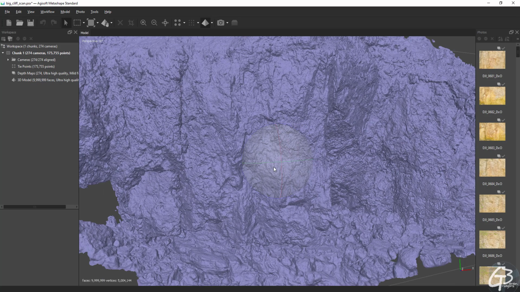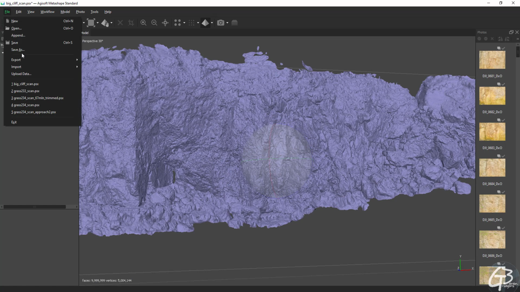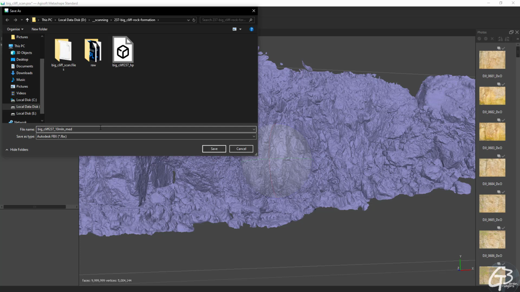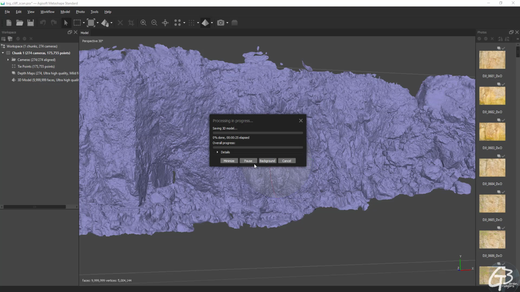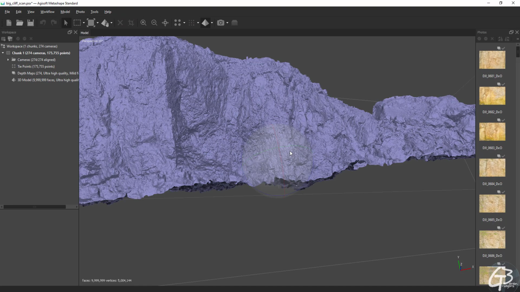Decimation itself is quite fast, and when finished, we can export the decimated mesh as another FBX file. Exporting 10 million polys took me just 3 minutes. When done, we can close Metashape without saving, so as not to override the high poly with its decimated version.